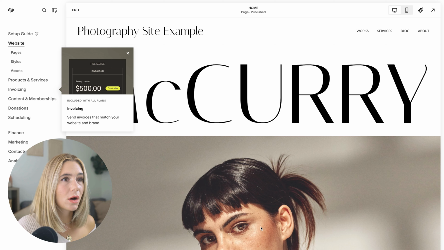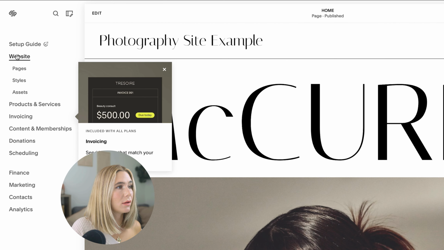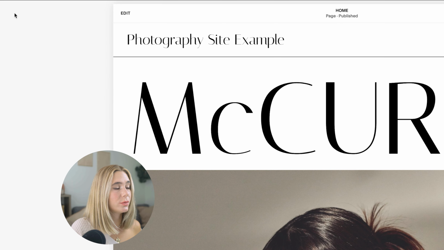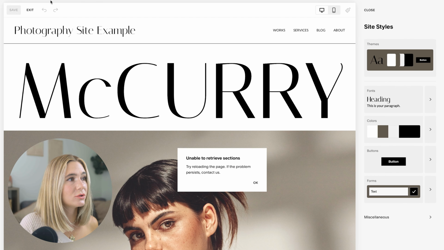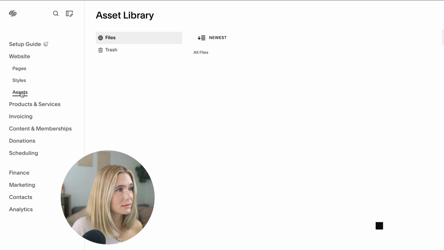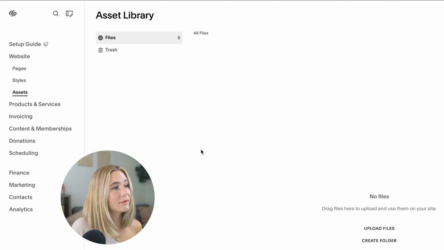Here we have the home page. And as you can see, on this side is where we have a whole bunch of different options. So we have our website, we have our pages, which we will go in depth on each of these, but also styles. This is how you can change the style, as well as assets. And this is where we'll drag different files and everything like that.